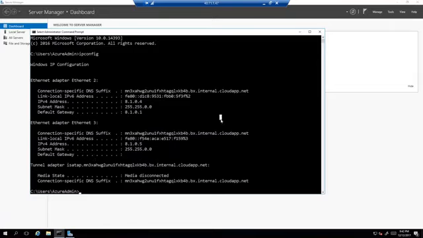So we now have a multi-homed virtual machine within Azure. We could have, for example, a front-end, back-end subnet with each NIC attached to a different subnet. In this particular example, we're just focused on how do we go about adding that second NIC? So we just plug them into the same subnet.